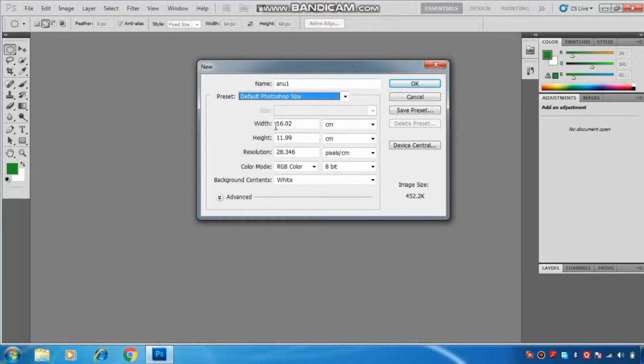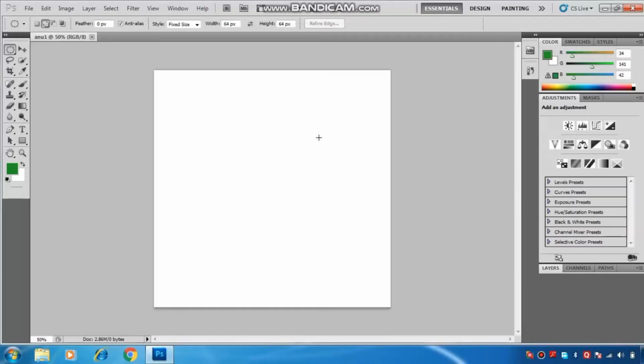From these menus you can select the height and width. You can also change it in the form of pixels, inches, points, and so on. I can select the pixels here. The width and the height is 1000 by 1000. You can set it according to yourself, and you can select the background contents also, and then click OK. So this one is your page, or your work area from where you can start the work.